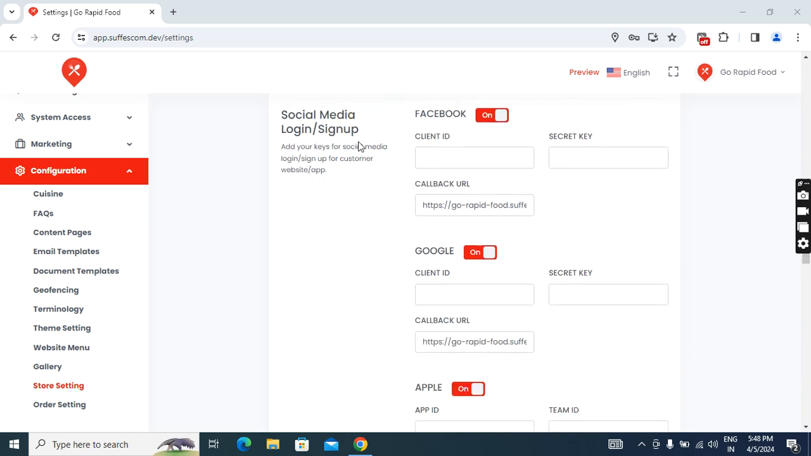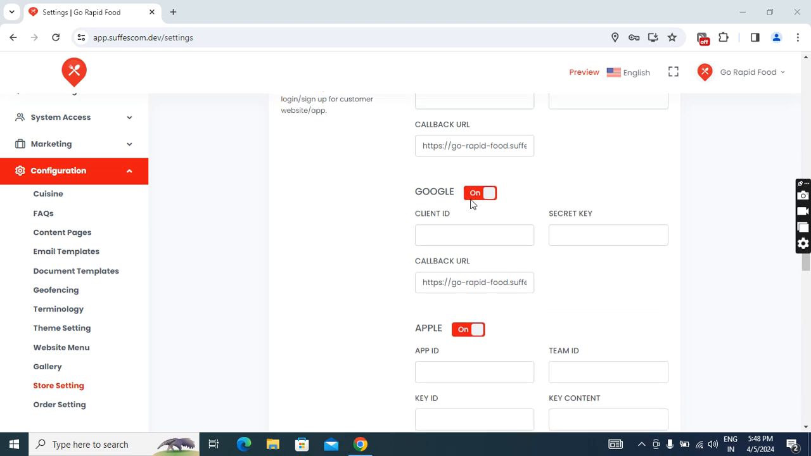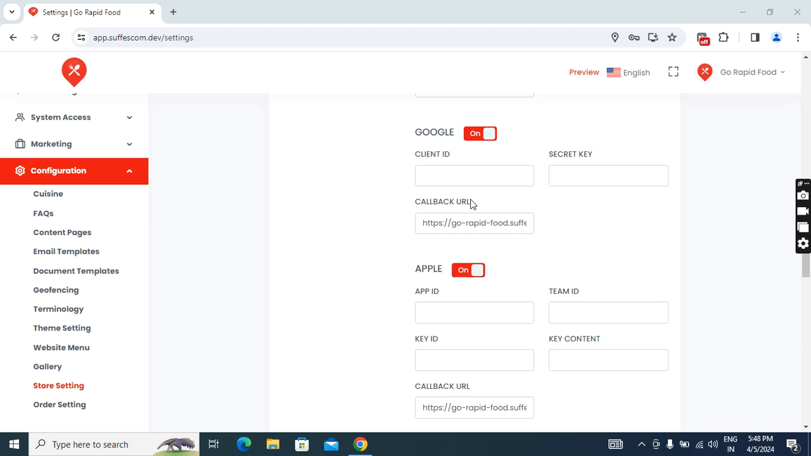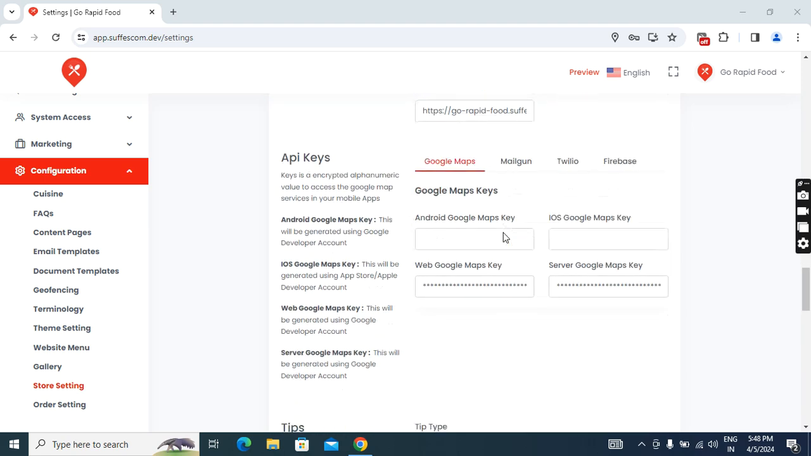Now moving on further, we can see the social media login and sign up. Here we can see the Facebook information, the client ID, the secret key, the callback URL on the social media, the Google account, the Apple account, and here are the API keys of all Google Map, Mailgun, and Twilio and Firebase.